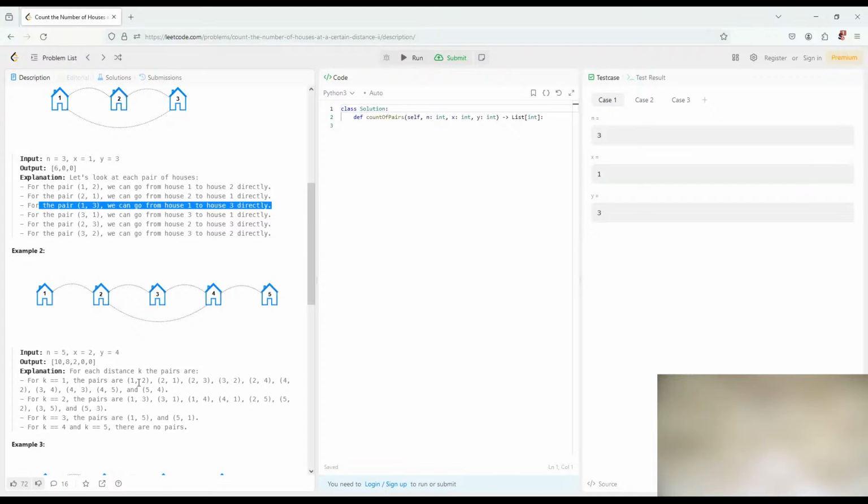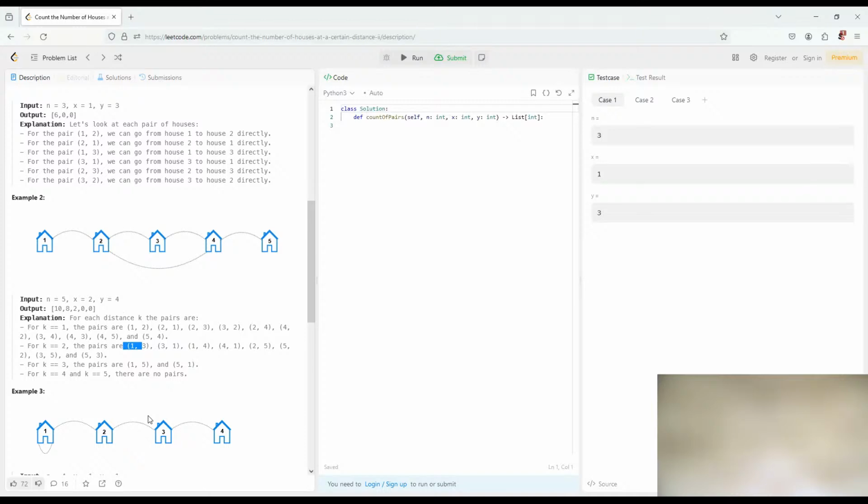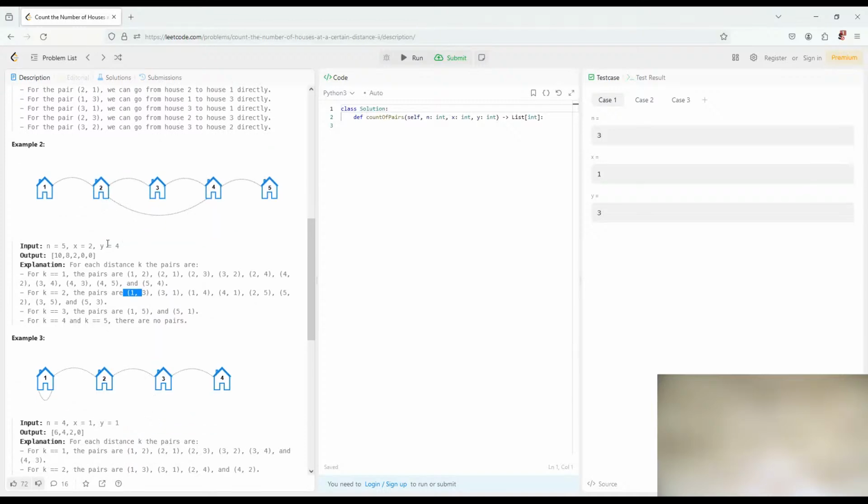Oh, okay, so 1, 2, 3, 4, 5, 6, 7, 8, 9, 10. This is why k1 is 10. For k equal 2 pairs, okay, and a connection between 2 and 4, okay.